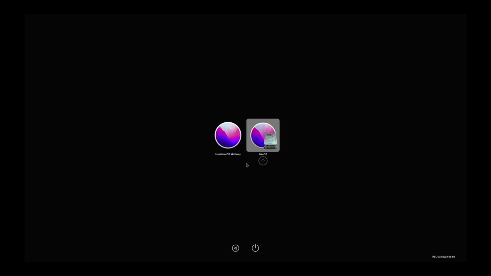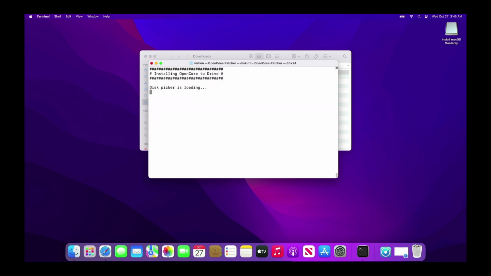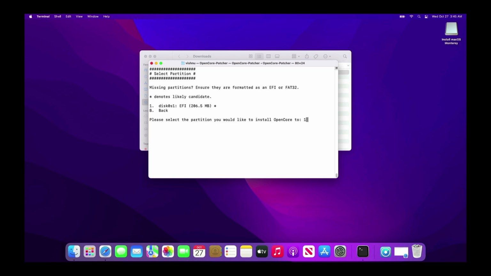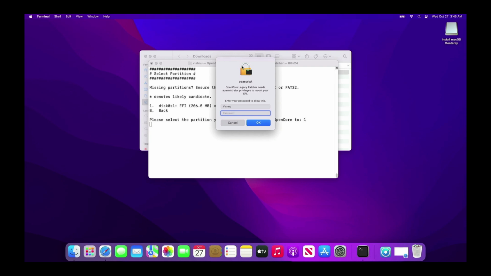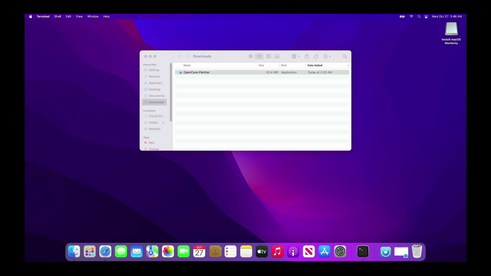And now you can see the option is still there. You can remove that also. Again, we are back on the desktop build, and we are going to patch the internal SSD. Select 2, select 0. Internal SSD, select 1, EFI, give the password. That's it. Now we patched the internal SSD, and now you can remove the USB from your machine.